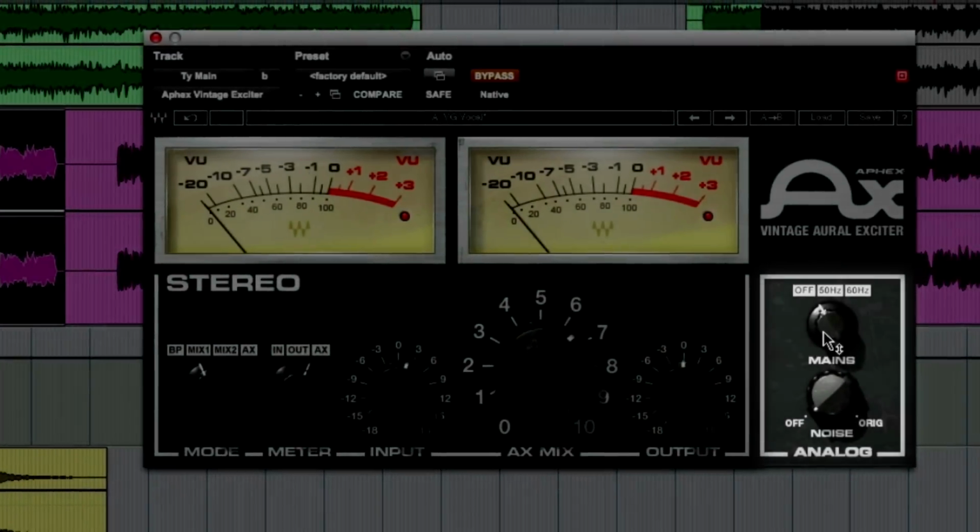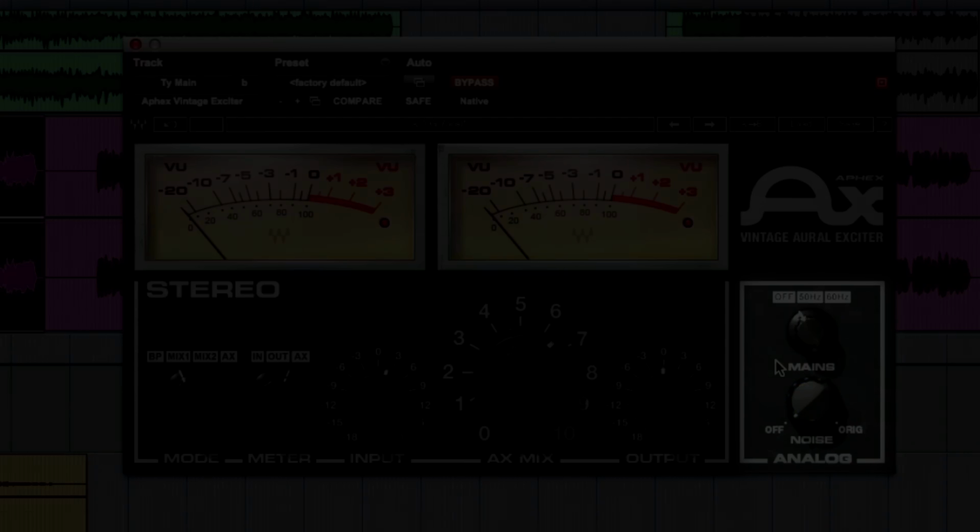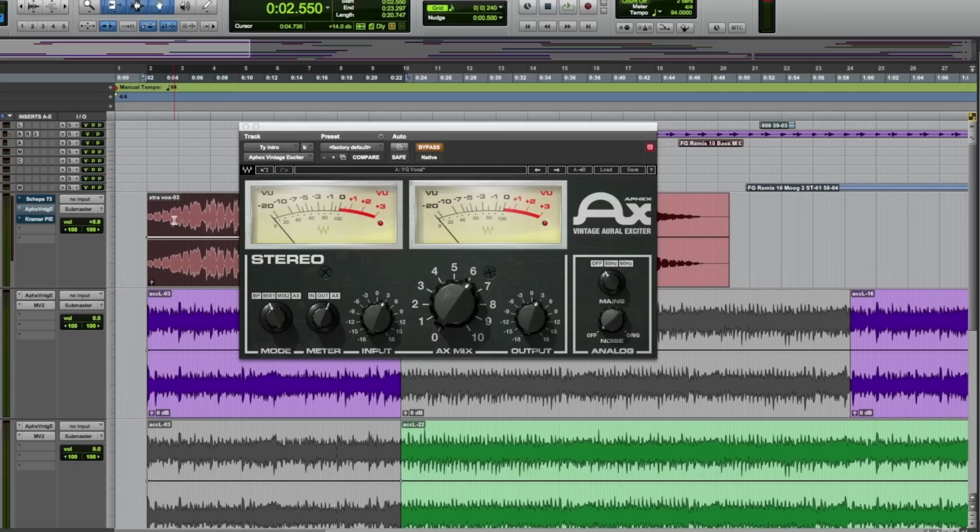Like all of our model plugins, over on the right-hand side, you've got mains control. So you can either have the mains off, 50 Hz or 60 Hz, depending on the effect and the sound that you want. You can also then control exactly how much noise you are getting from the original unit, all the way to off. Now let's have a listen to the intro vocals by themselves.